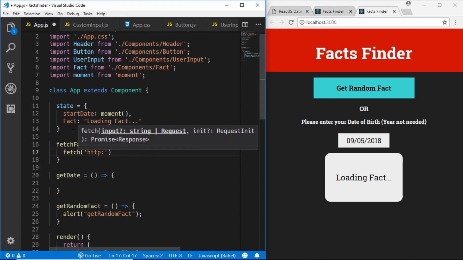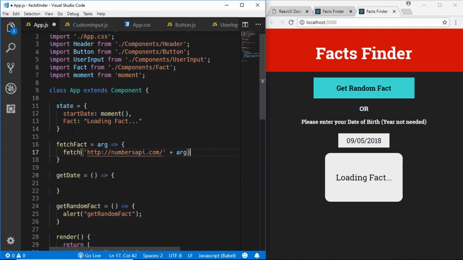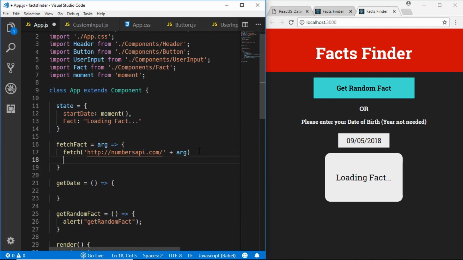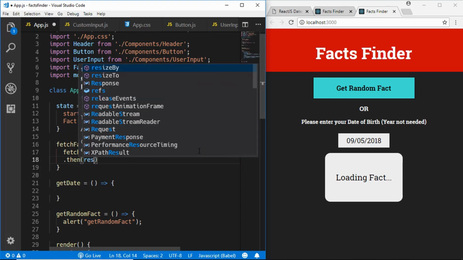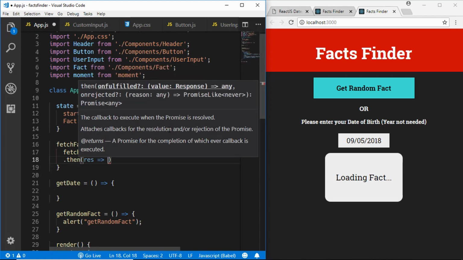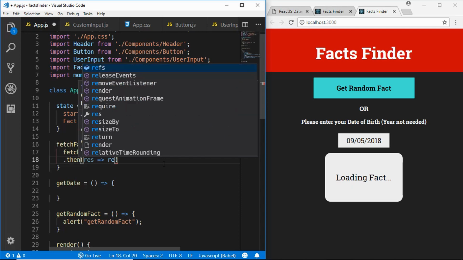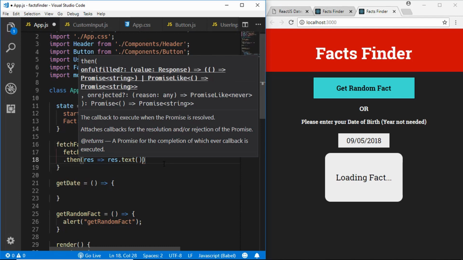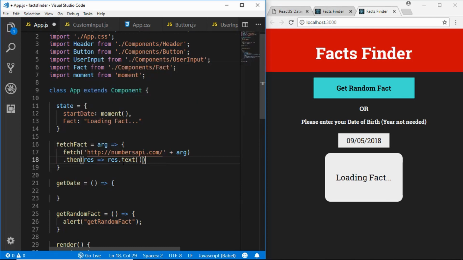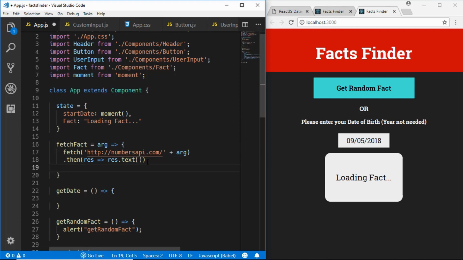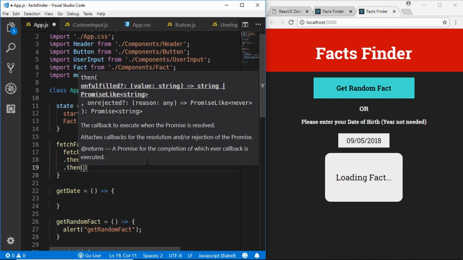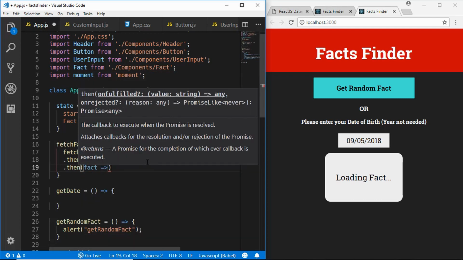So we will type http://numbersapi.com/ and then we will give the argument, and this function returns a promise, so we can use .then, and we'll give a variable name as res, and since our API is returning the value in text format, we will type res.text. Most of the APIs give back data in JSON format, so in that case you have to type JSON over here, and then we will type then, and we will name the variable as fact.